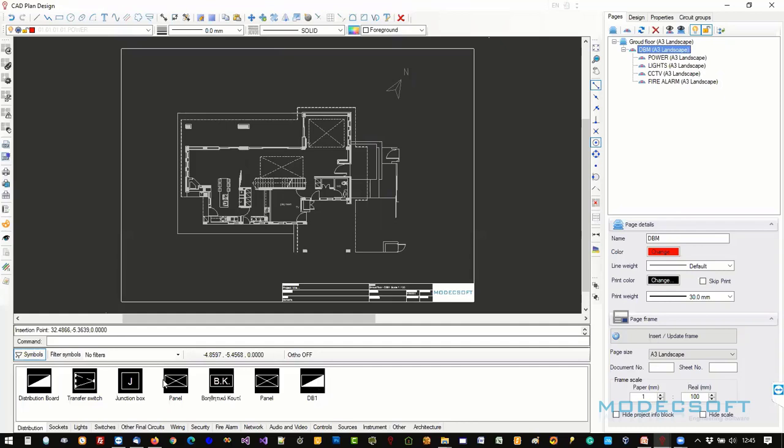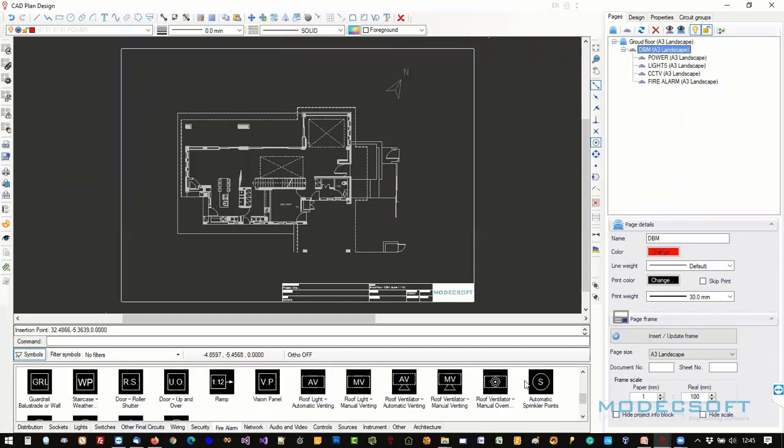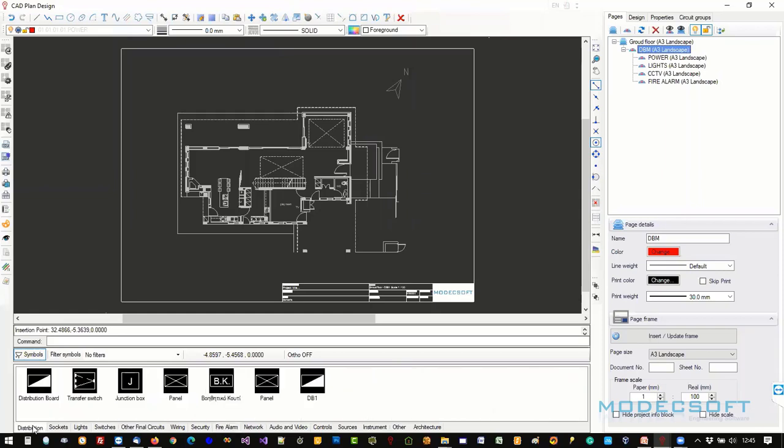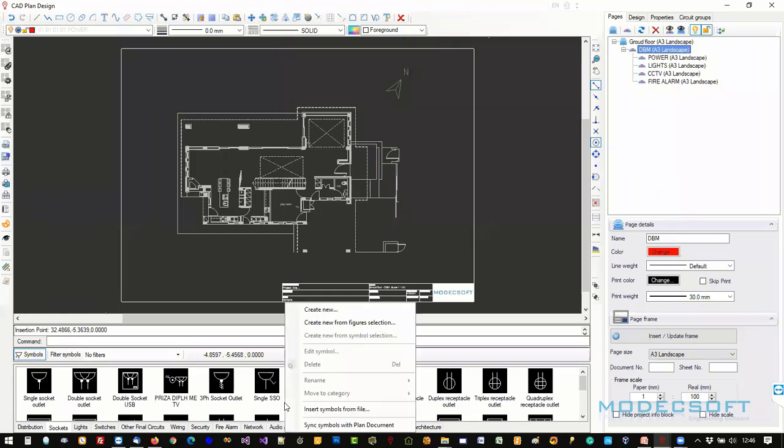So now you see that we already have some existing symbols. When you first run the software, there are already some symbols there, and of course you can create your own symbols. As a recommendation, we suggest you leave the existing symbols there, and if you want to create new ones, just create new, or use them as a reference to create new symbols.